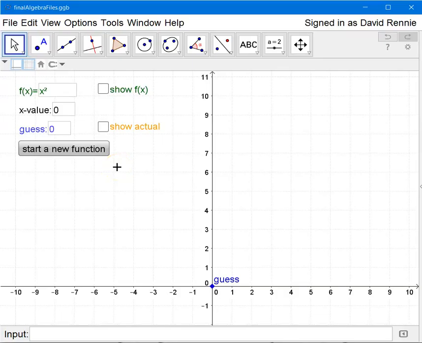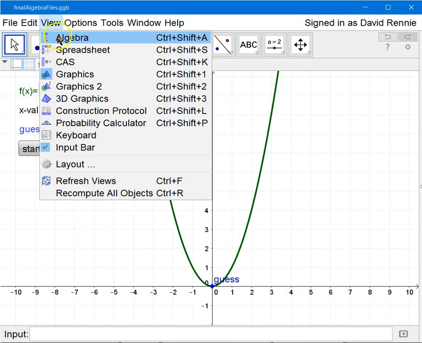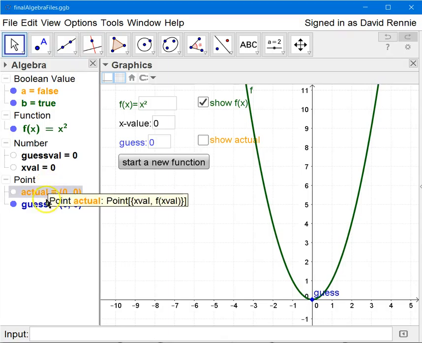So in this video, we're actually going to take a look at how we generate the graph that we see right here in green for the f of x function. And we're also going to take a look at some hidden options that we see over here as well.